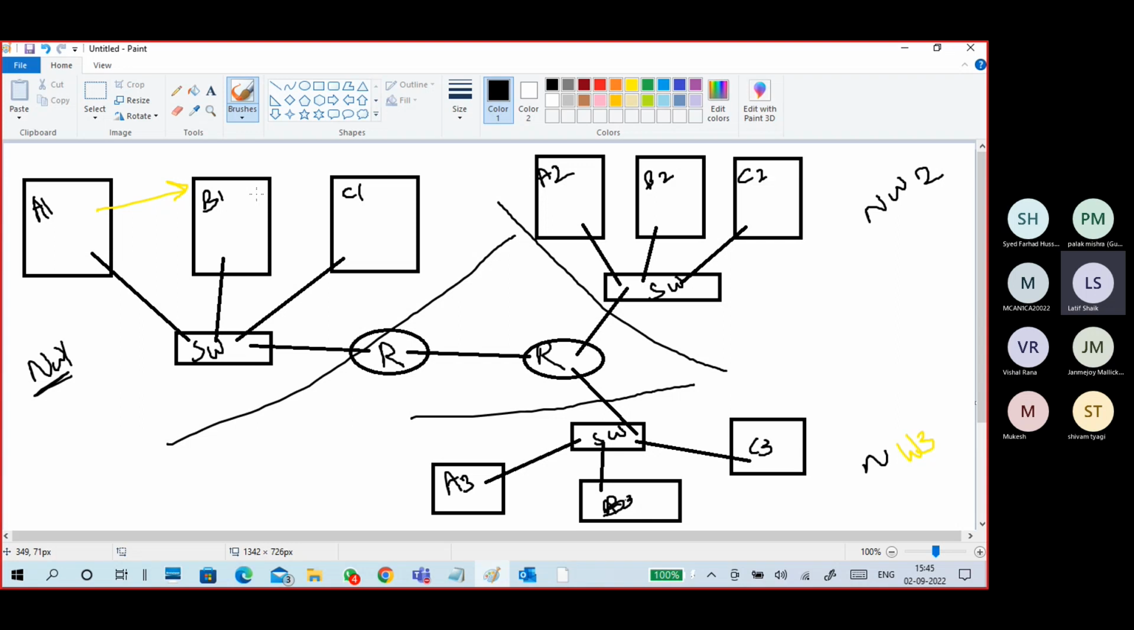Internetwork is the connection of two or more networks together, and more, of course. And communication between these networks, like you want to communicate from here to here, so we'll communicate through this one only. So that is called internetworking.